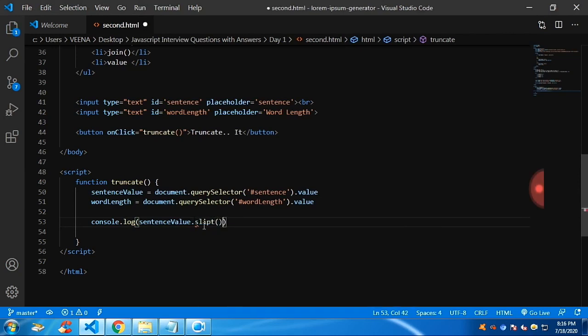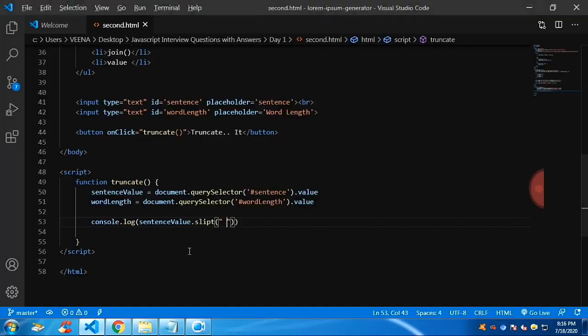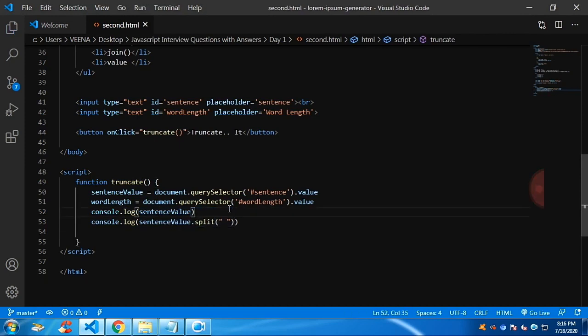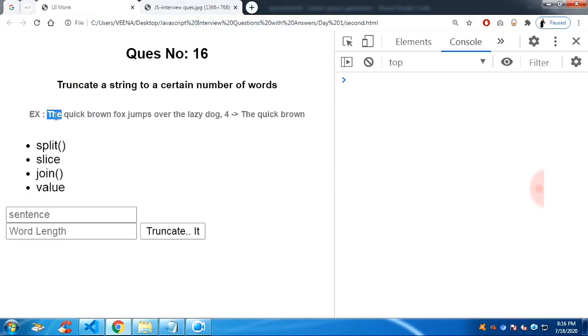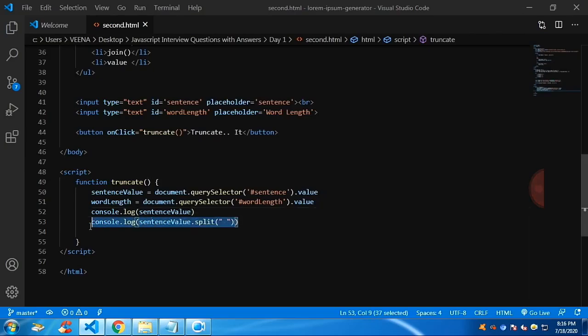So I want the string to be converted to an array. So for that I'll use the split function, and there is a spelling mistake. It's split. The string is getting converted to an array. You will get two messages. The first one is simply the string, the second one is the array. Fine. Now we got the array.